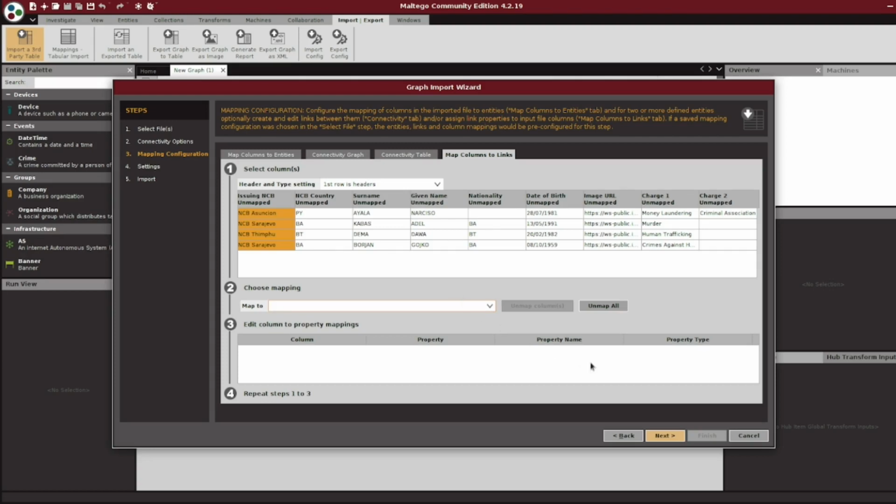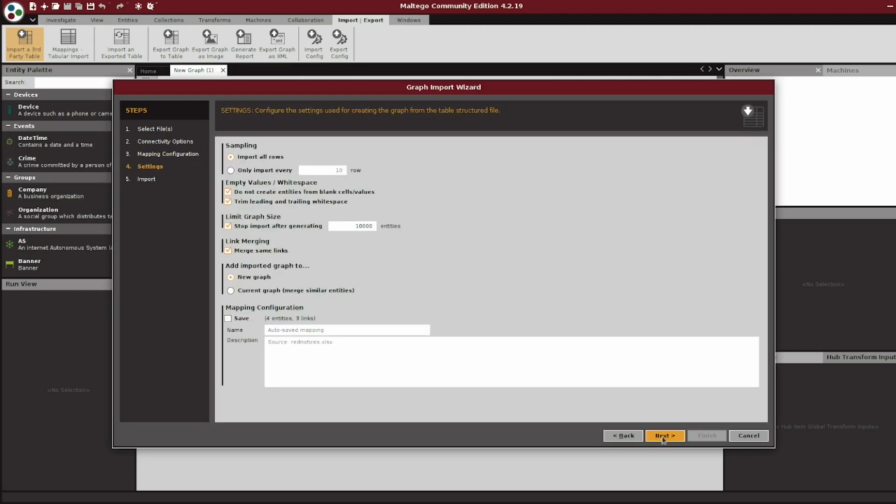If we click Next, we get a few more options. Now, we want Maltego to import all of our rows, but there's also the option to import every n row as well. We also want to be sure that Maltego does not create any entities where we have blank values, and to trim any leading or trailing white spaces within our data. We also have the option of importing only part of the data rather than all of it. We also want Maltego to merge the same links, and we're going to choose to import our data to the current graph that we already have open.